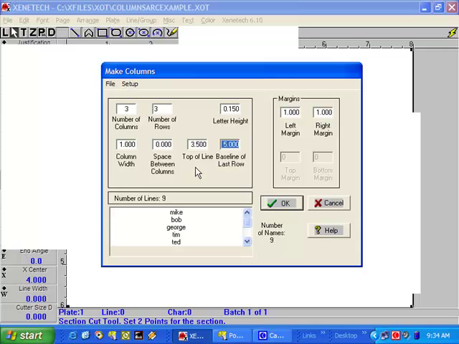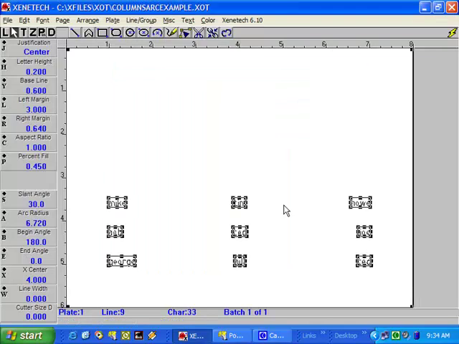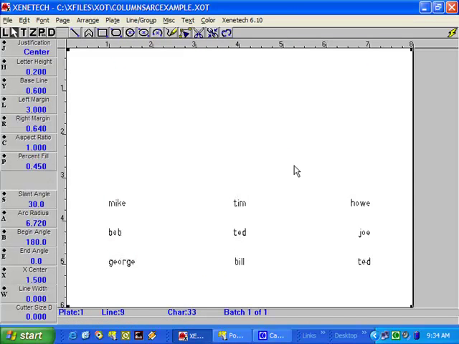Set your left margin, your right margin, for 1. I already have the text entered in the dialog box. Typically, if you're doing this from scratch, you would have no text here. So just enter in 9 names, and then we will create the 9 names and enter them into our column layout. Next, press OK, and you'll see our text on the screen.